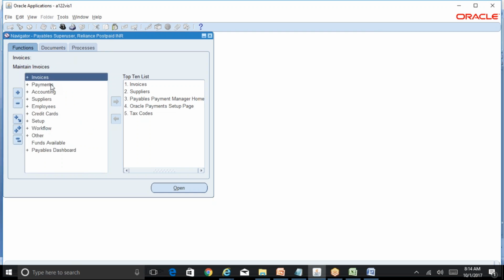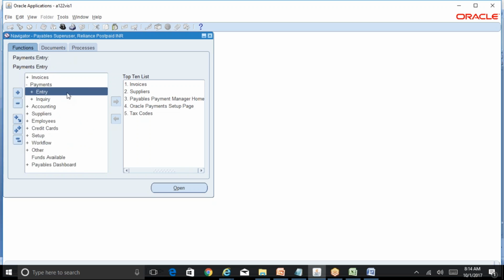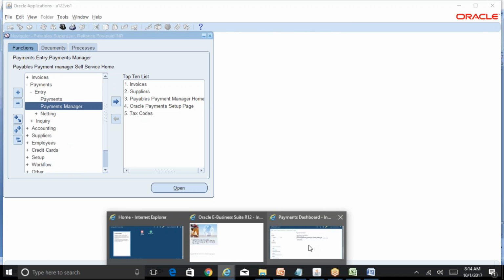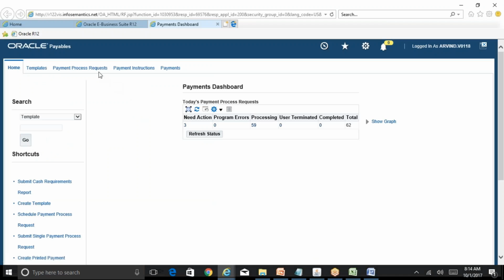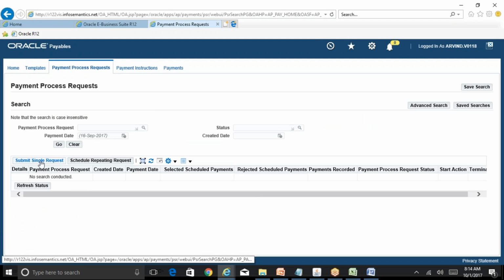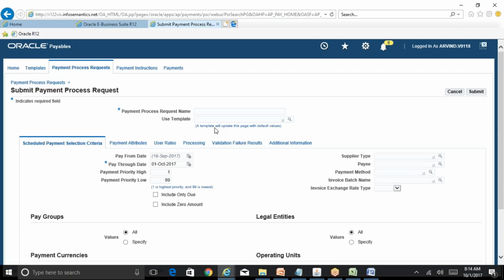If you remember the navigation from yesterday: payments, entry, payment manager. It opens the web page. Go to the payment process request, submit single request, and enter the name for your PPR. So it will be something like Reliance PPR, and put the date.